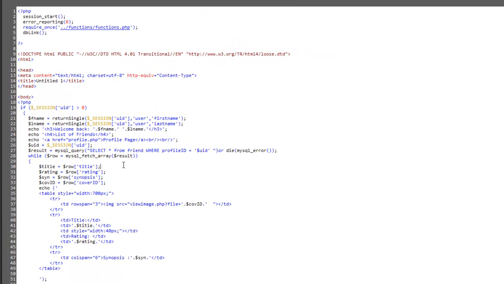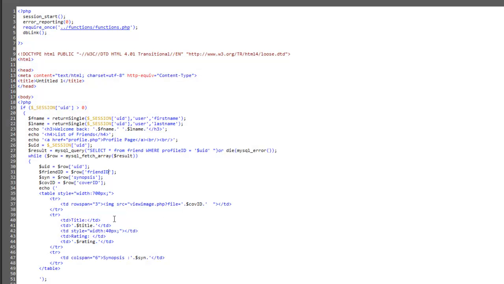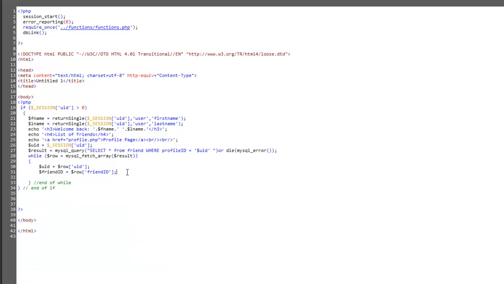So back we go here. Now in here we will take the UID. Let's also UID, and we'll have friend ID. Friend ID, is that what I called it? Yep, friend ID. That we don't need, but we will echo it out.